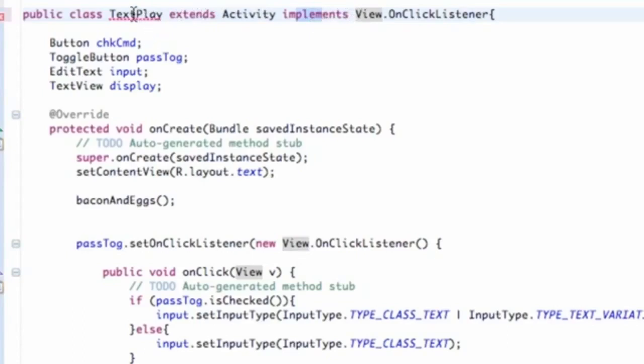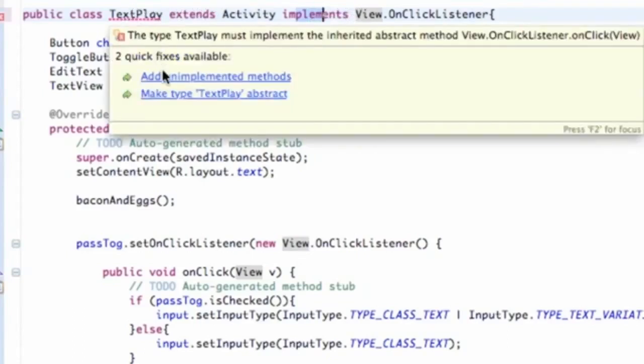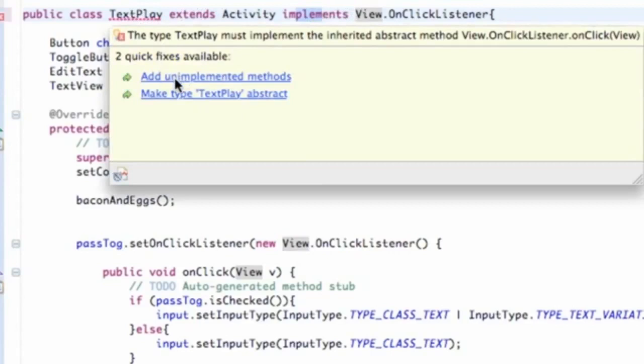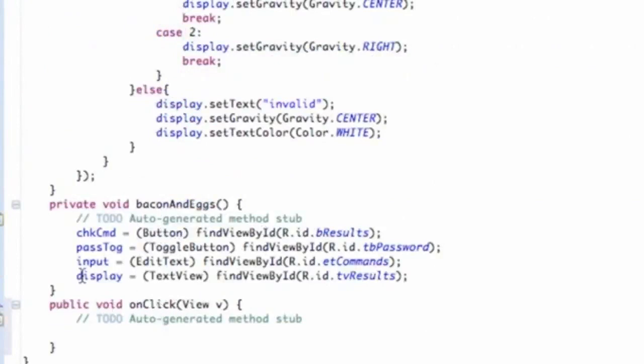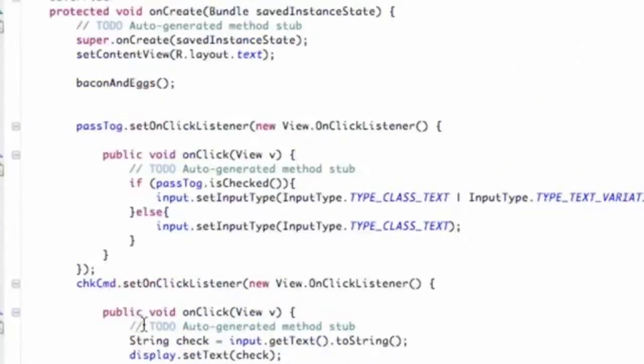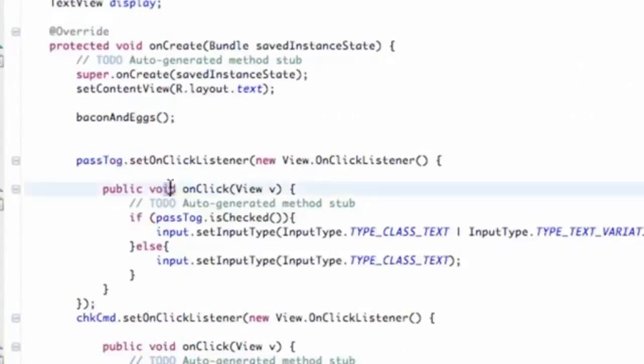If we hover over the class name, it says add unimplemented methods. We're just going to click that, and then if we scroll down to our bottom, just like when we set up a method in the last tutorial, it's going to create a new method for us right below that method, and it's called onClick. Basically, that's the same method as right here.